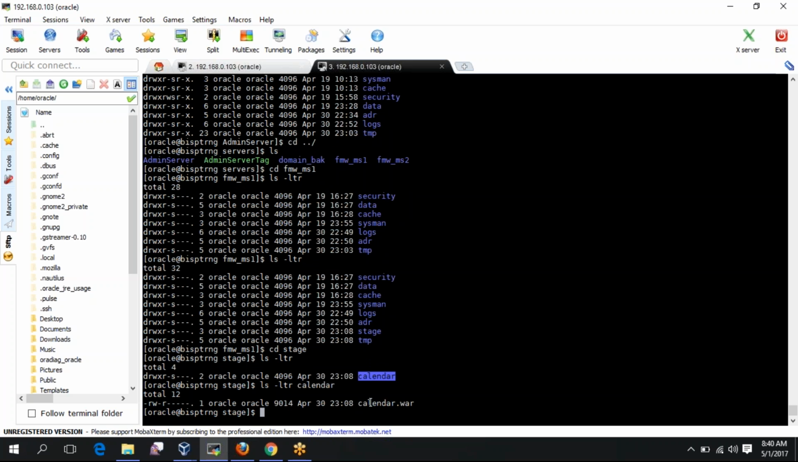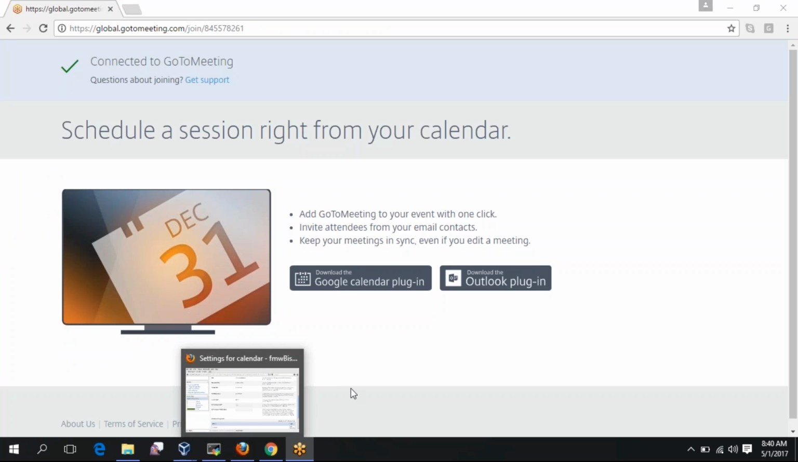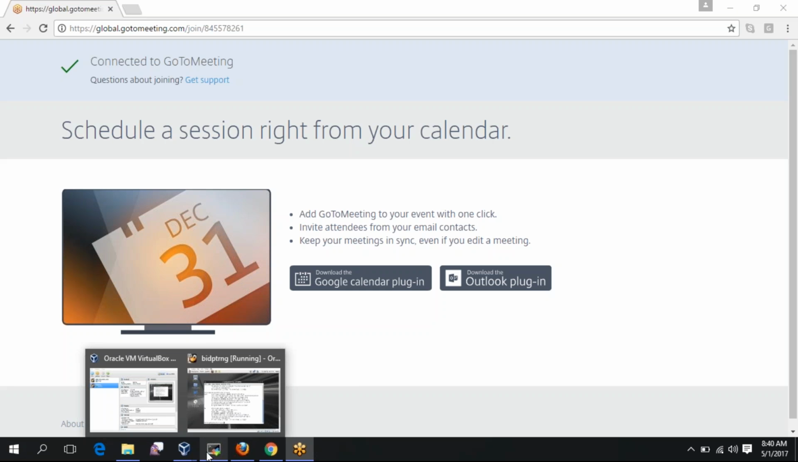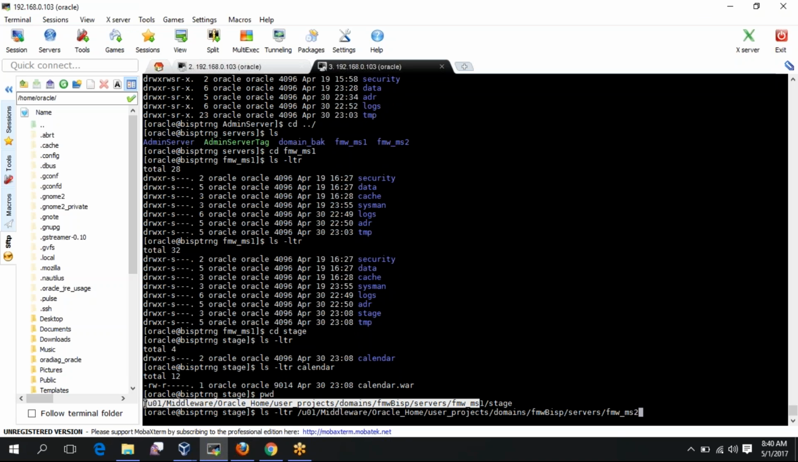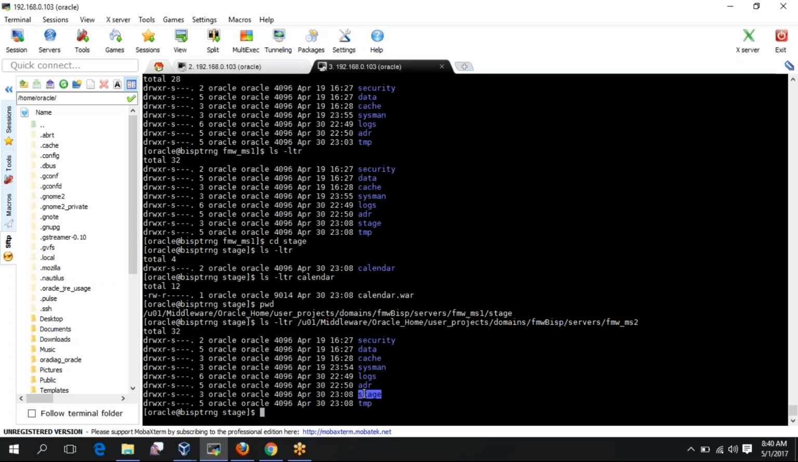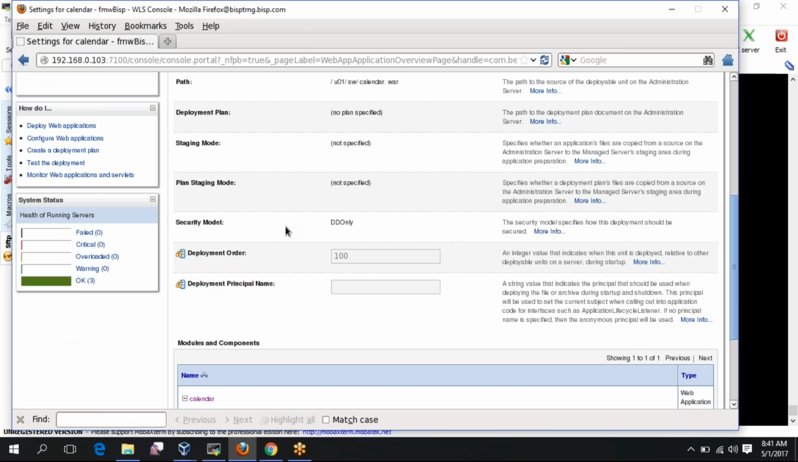So that means by default, when we deploy onto the managed servers or the cluster, the admin server copies it into the managed server stage folder. So it should be there for the second server as well. Let's see that. If we go to the second server, there should be a stage folder there as well. I'm checking for two. And it has created it as of April 30, which is the current date, 23:10 now, and it was created at 23:08, so 2 minutes back, which is right when we deployed it.